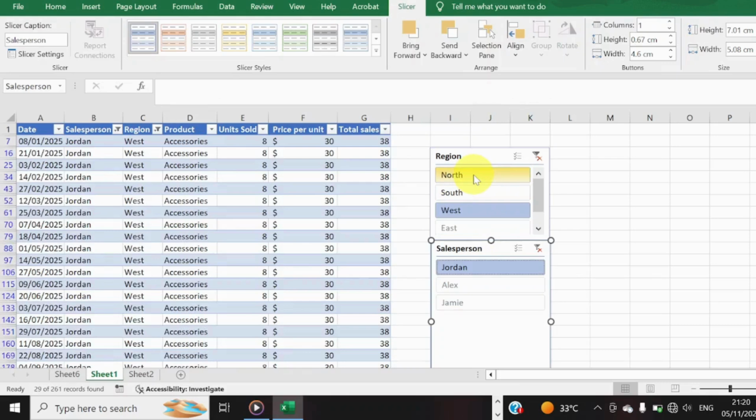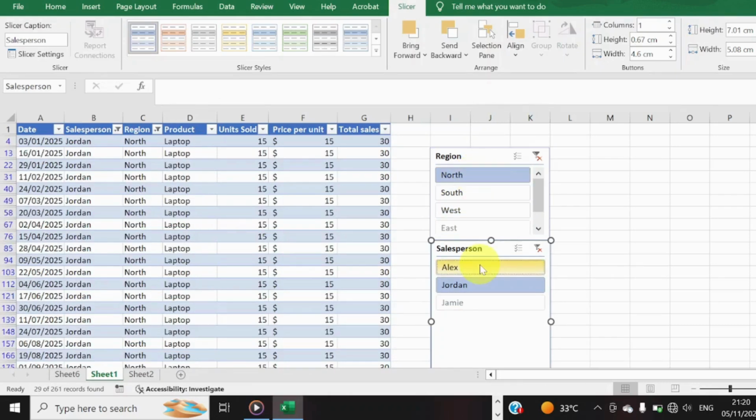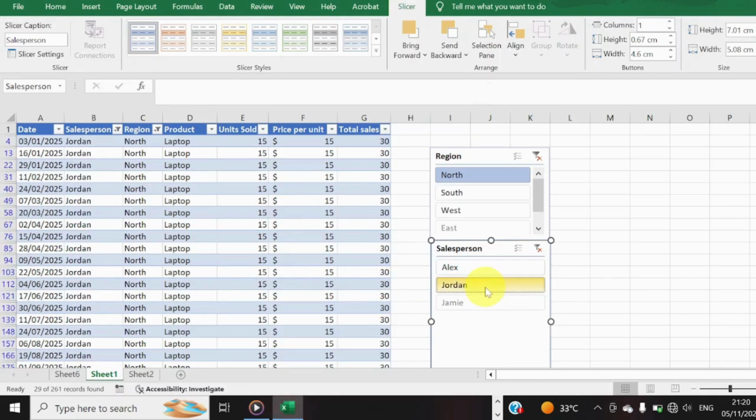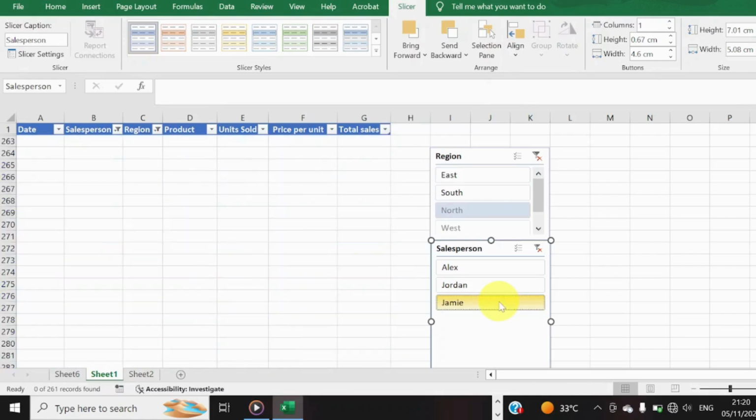Now let's pick on the north. The north for Alex: Alex's sales are detailed below in the north. Jordan's sales are detailed below in the north. Jamie does not have any sale in the north. So that's just one of the things the slicer does.